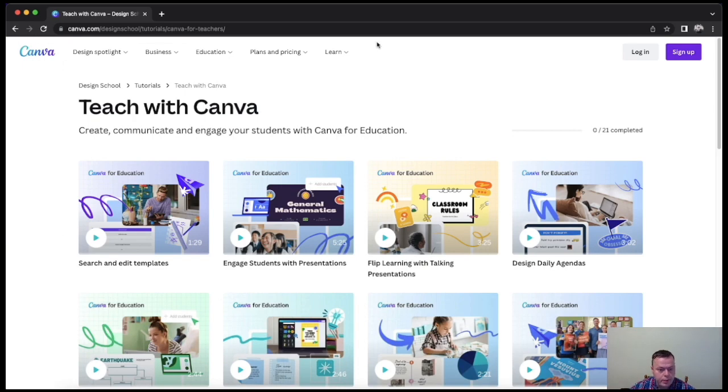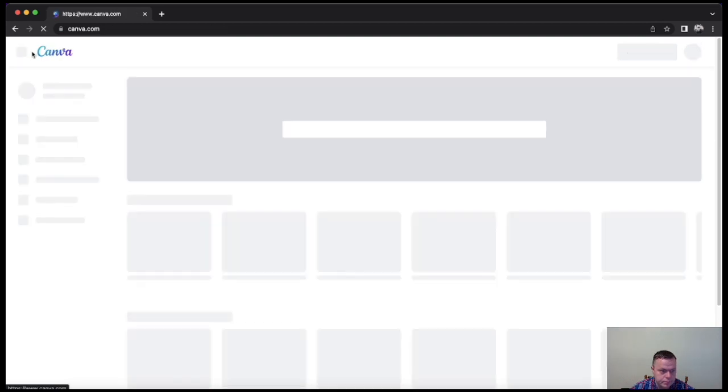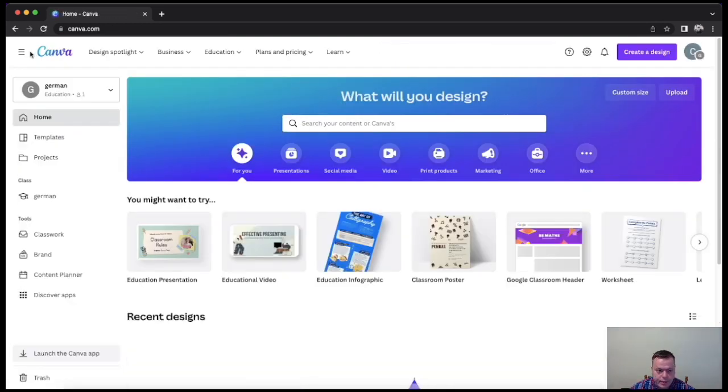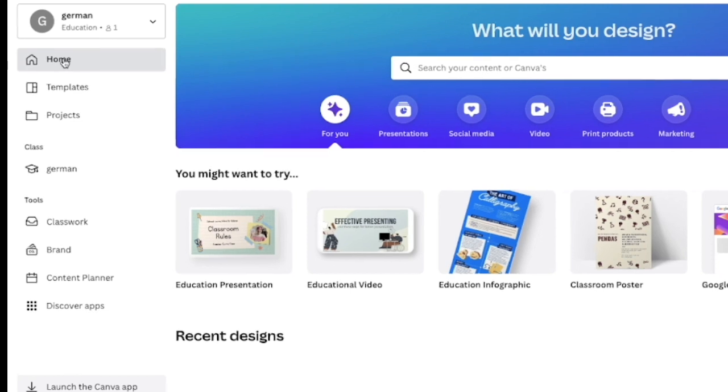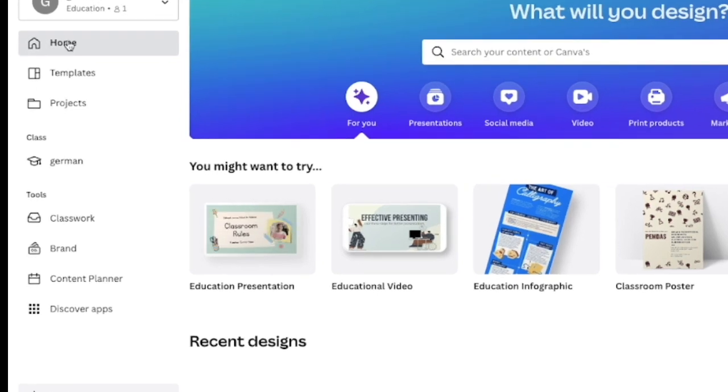Okay, so from here, you're going to click on the Canva button in the top left. Now this will take us back to the dashboard. And if you look down below here, there's a couple of options, a couple of them that we're going to be using today. There is a home button, which will again take you back here at home.